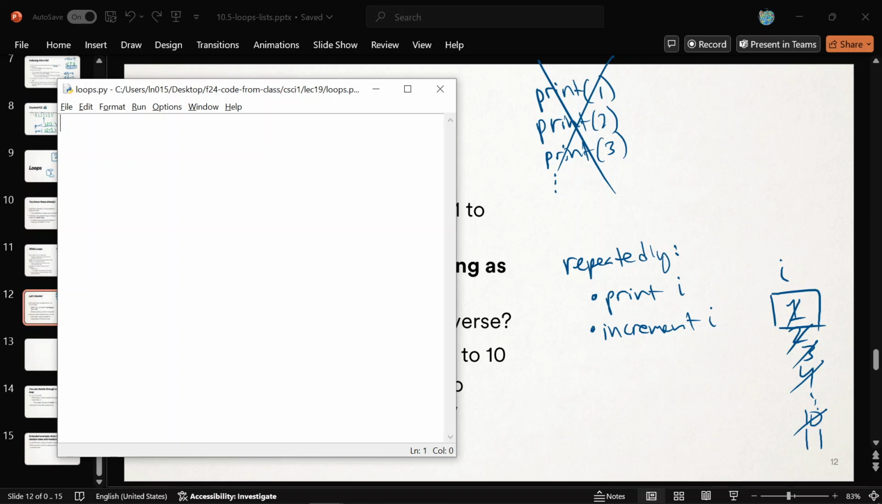So I'll start my I variable at 1. That's the first number I want to print. And then while I is less than or equal to 10. See how I'm thinking about it? Because it's going to be counting up, I don't want it to stop once it gets to 11, though. So 1 is less than or equal to 10, 2 is less than or equal to 10, 11, though, is not less than or equal to 10.